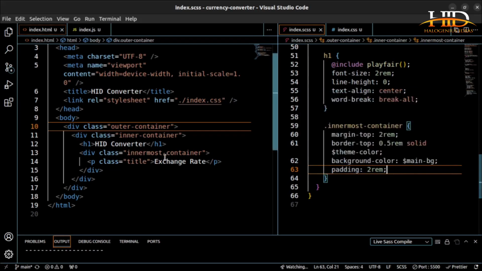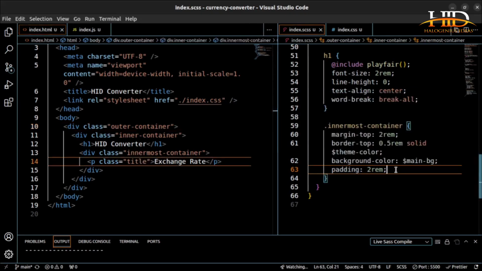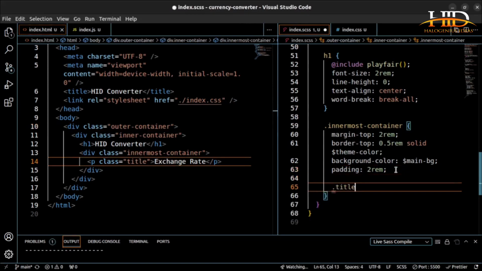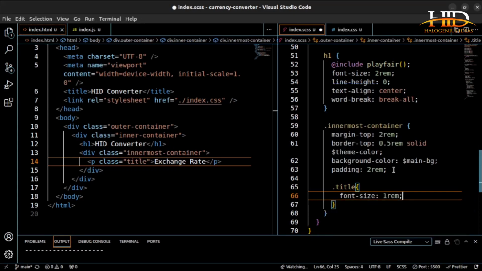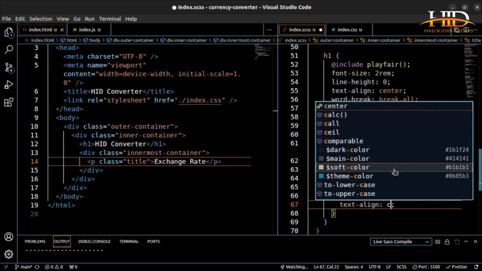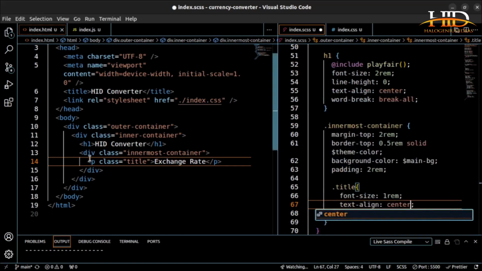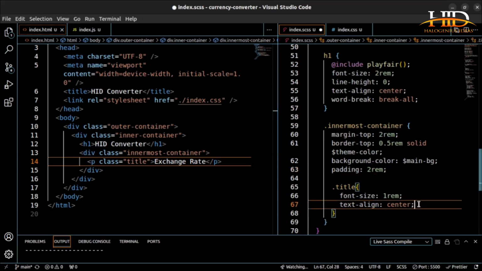So let's work on this title that I have over here, just this title. So I can just say dot title. For that title, I can say font size of 1 rem. Okay, so after having a font size of 1 rem, I want the text to align center. Since it is a paragraph, it is displaying as block automatically, so I don't have anything to worry about. It will align the text to center. If it were a span tag, I would have to display it as block manually here so that the text align center will be effective. But since it's a paragraph, I can as well just move on.